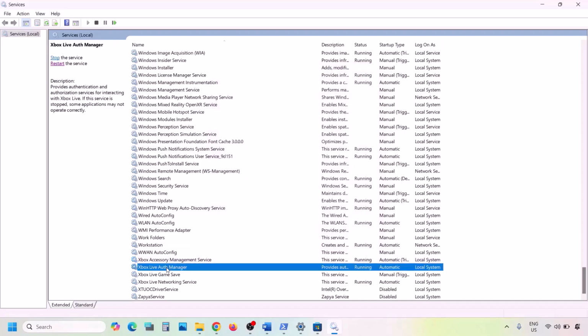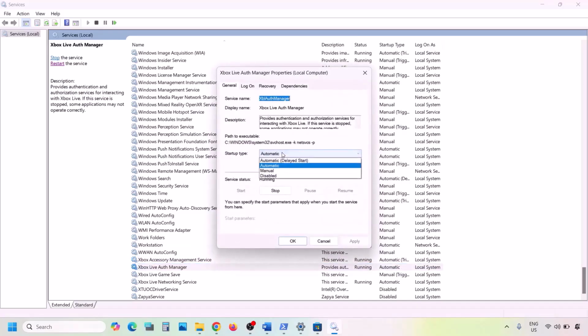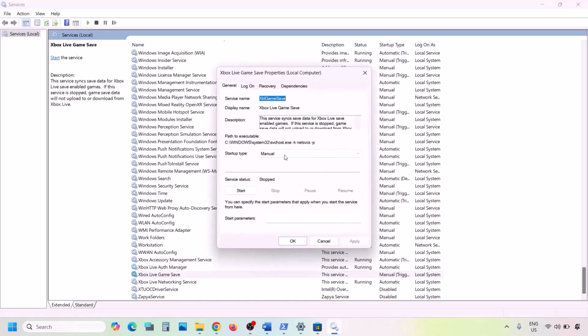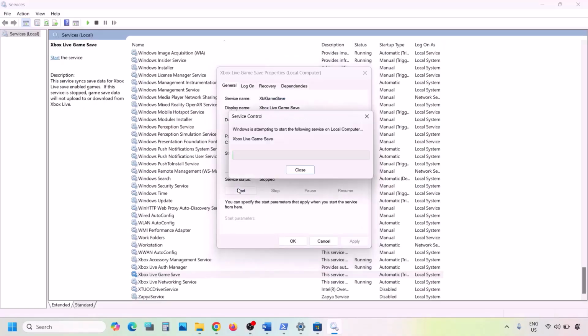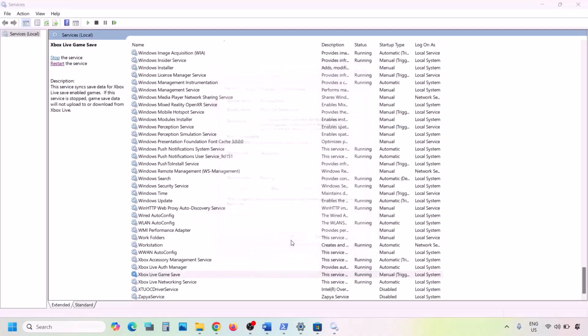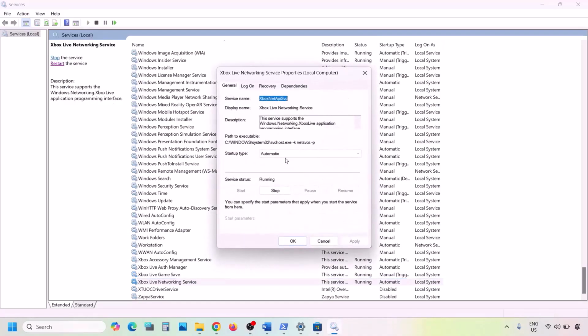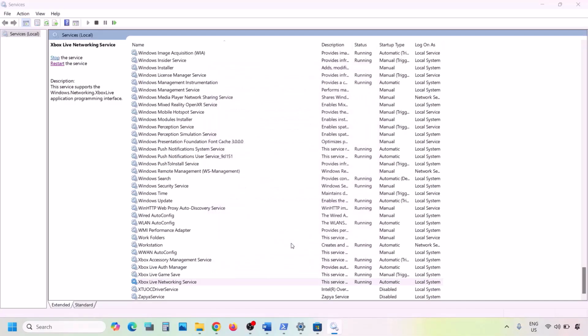And again, make a right click on the second Xbox service, set it to automatic. Click on apply. Click on start if highlighted and then click on OK. Again, set it to automatic. Click on apply. Click on start if highlighted and then click on OK. Again, make a double click, set it to automatic and then hit apply. Click on start if highlighted and then click on OK.